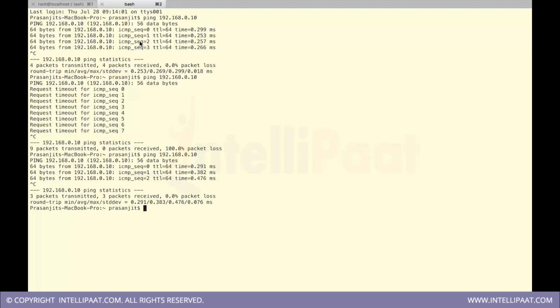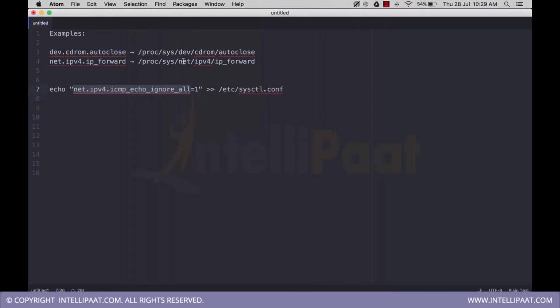Here there is another example. If you set this to 1, auto close, then the CD-ROM would auto close. Once you have put in the CD, it would auto close by taking in request from you. And if you make it 0, it would not auto close. So these are various settings.